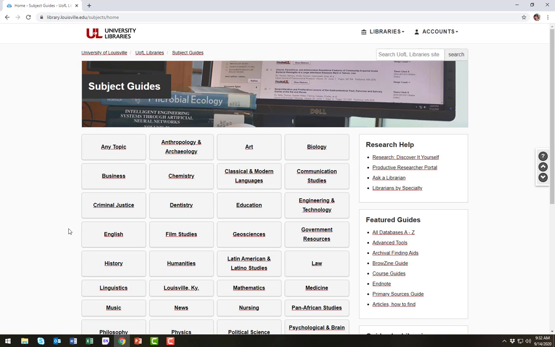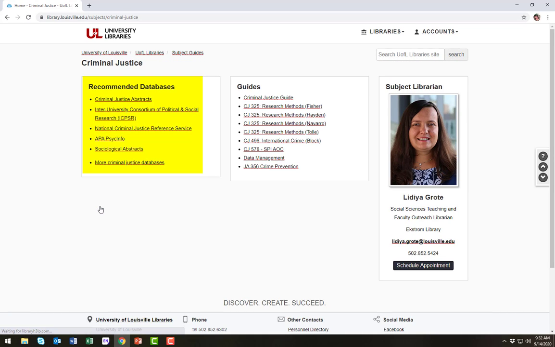Just for a moment, I'm going to click on criminal justice so you can see how the subject guides are generally set up. Here we see a list of the most relevant databases for research in criminal justice, including Criminal Justice Abstracts, which is the go-to database for peer-reviewed articles in criminology. Criminal justice is often closely related to research in psychology and sociology, so we also see databases focusing on those subjects, APA PsycInfo and Sociological Abstracts. Notice that if I hover over the name of a database, I will get information about what is included in that particular database.